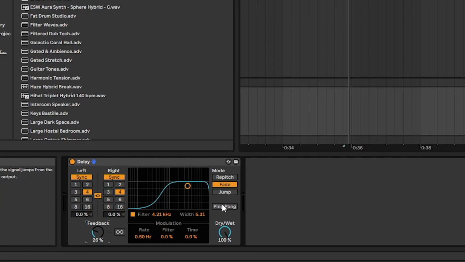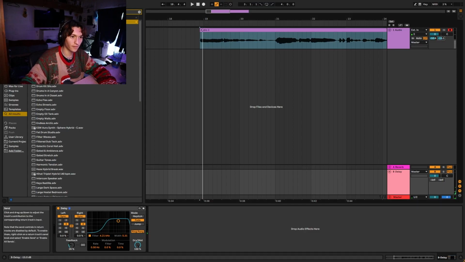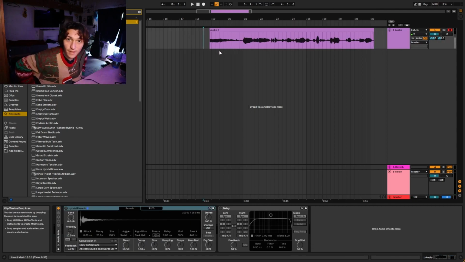Fades a lot faster. Oh, and then there's ping pong, which I mentioned earlier. If you're wearing headphones, you'll be able to tell really well. I kind of like the ping pong effect. We'll keep it. And then we're going to modulate the send.